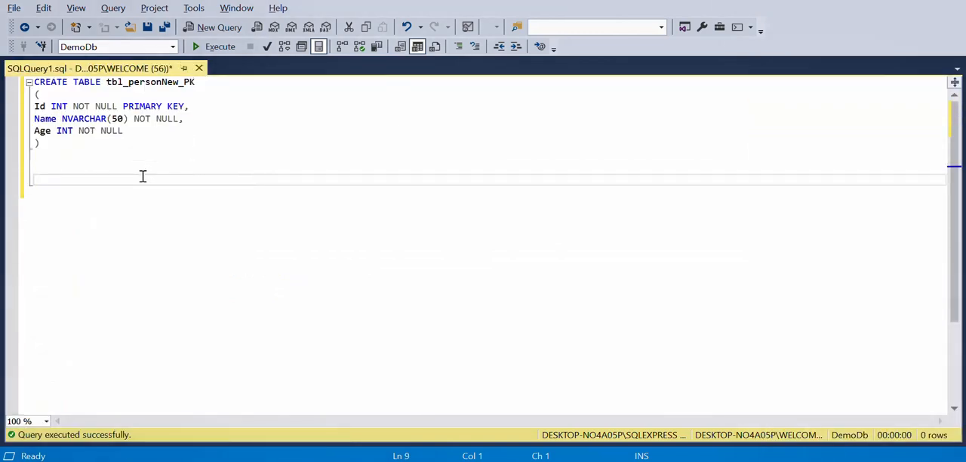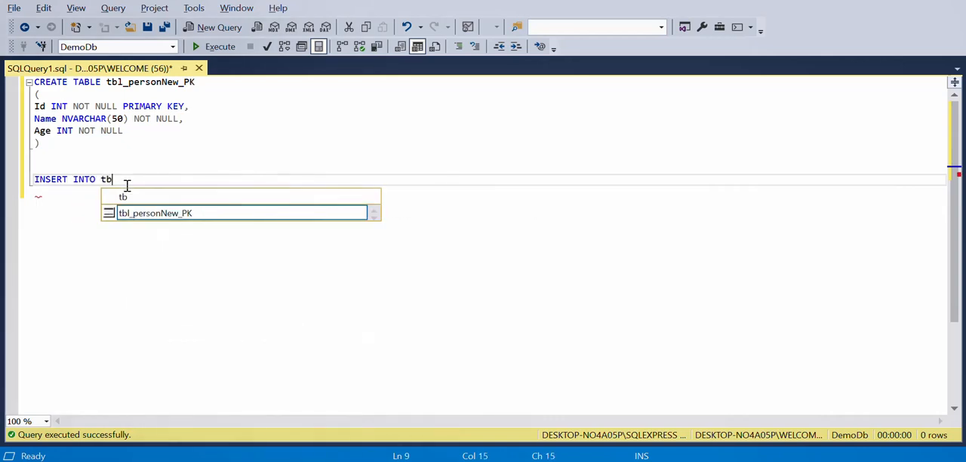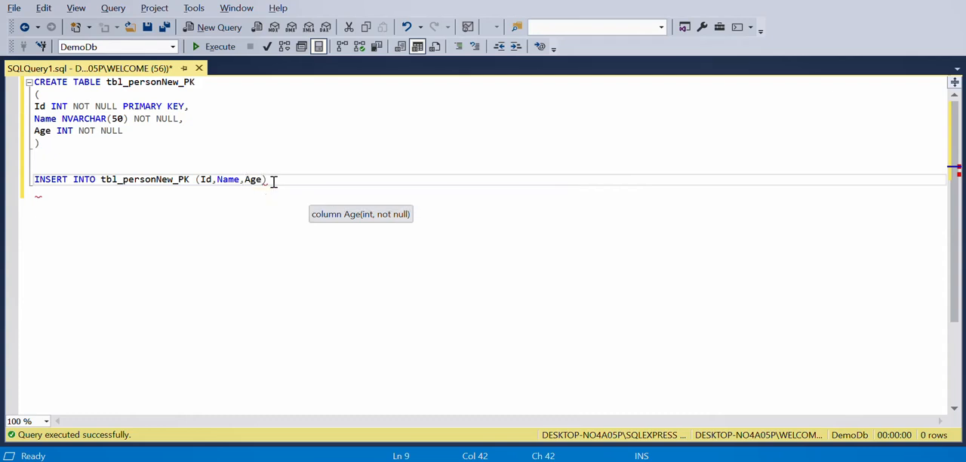So in order to insert data, we need to write insert into, then the table name. So this is the table name which we want to use. Then you need to specify the column list. So in our case, it is ID, name, age. Here we have specified all the columns, but if you want to insert data into selected columns, then you can take columns accordingly.